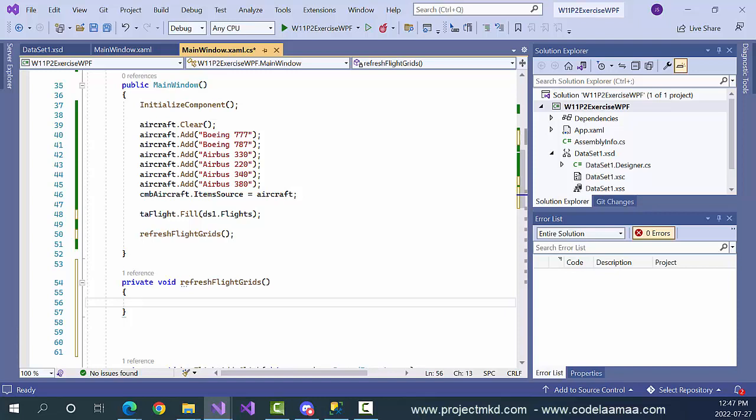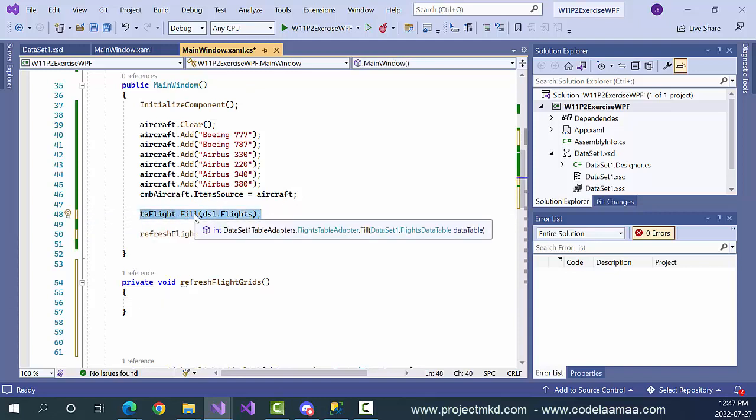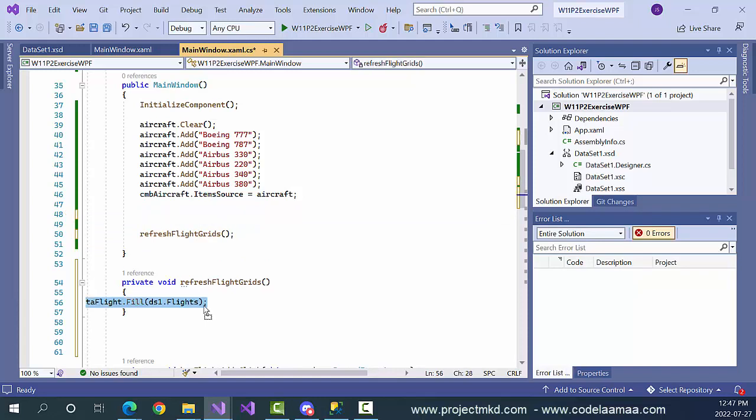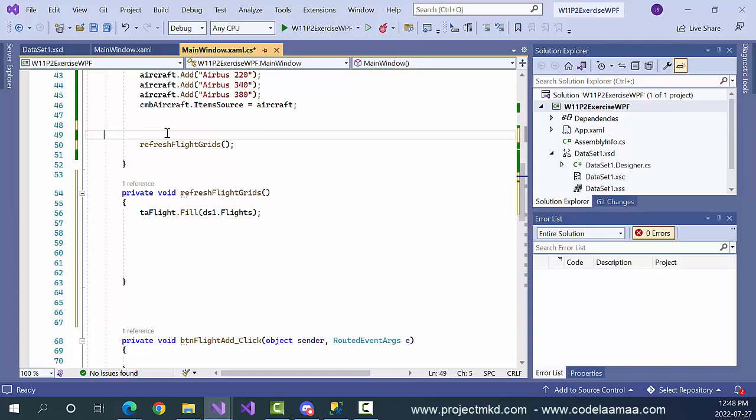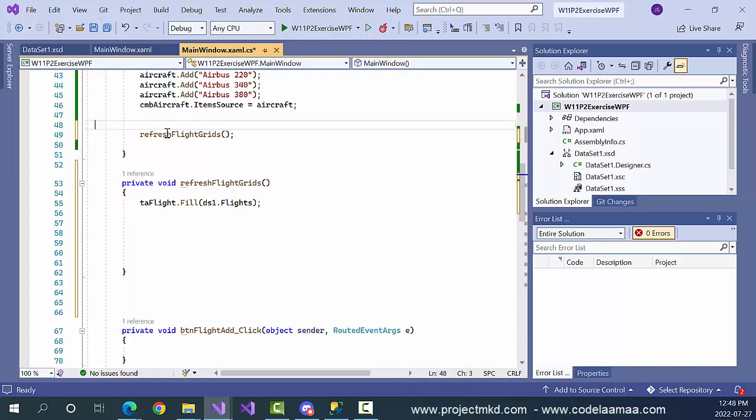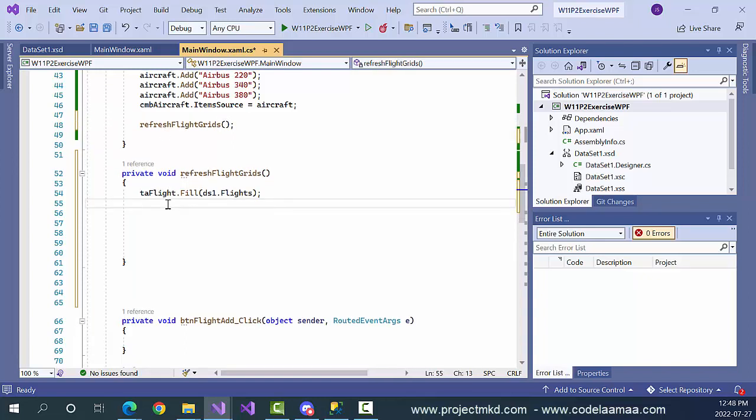And in fact, what I think I'll do is I'm actually going to move this line inside refresh flight grids. So I'm actually going to cut it out or just move it here, because we're going to be using this method over and over again. Every time we do an insert, update, and delete, we're going to have to refresh the grid anyway. So I've actually just moved that line here. Because if we were to call it twice, it would just double the overhead there for no reason.